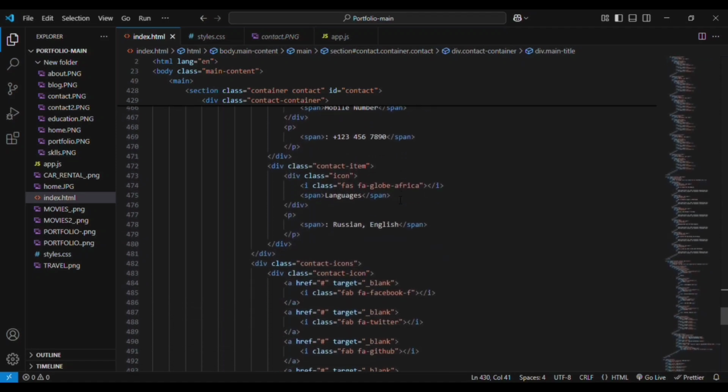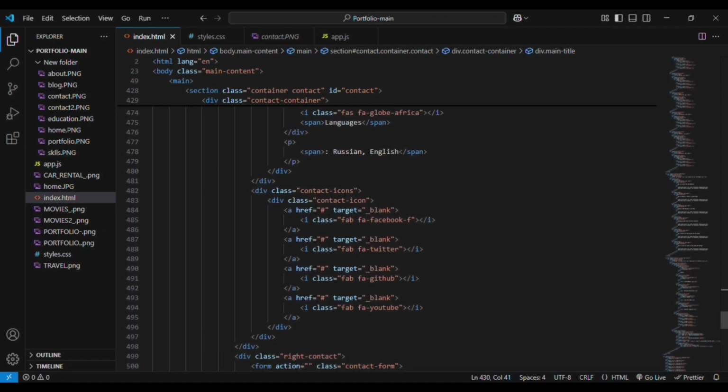Then we have languages. Then we have another div that is contact icons div, inside which we have the main contact icon using anchor tags as well as i tags, where we integrated the Facebook, Twitter, GitHub, and YouTube icons into the contact me form.